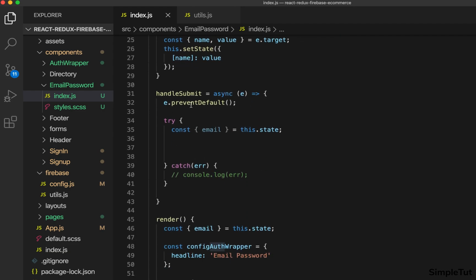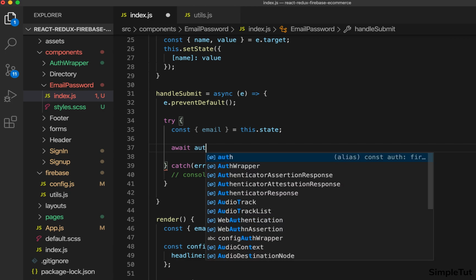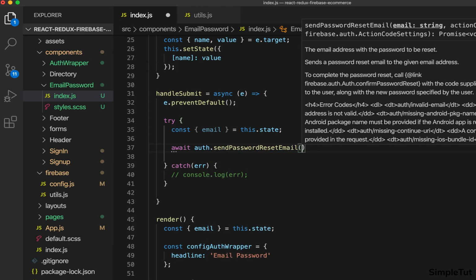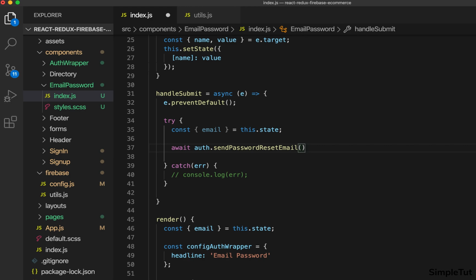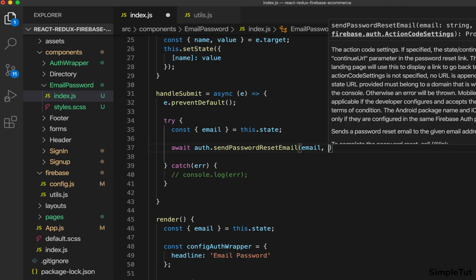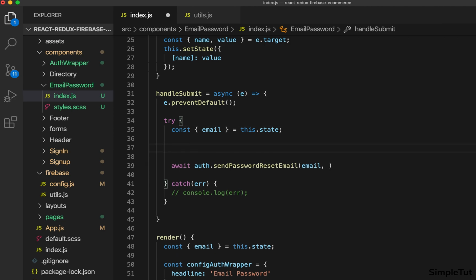And what that will allow me to do is, within my try, use the async await. We're going to use the await keyword here, and we're going to use the auth library. We're going to say send password reset email. We're going to call this function, but we need to pass it two things. The first is going to be the user's email, and the second thing is going to be a configuration object.